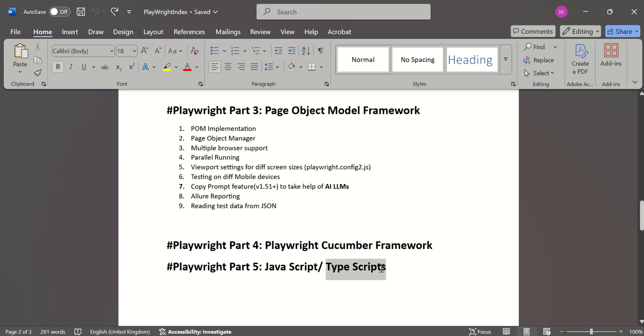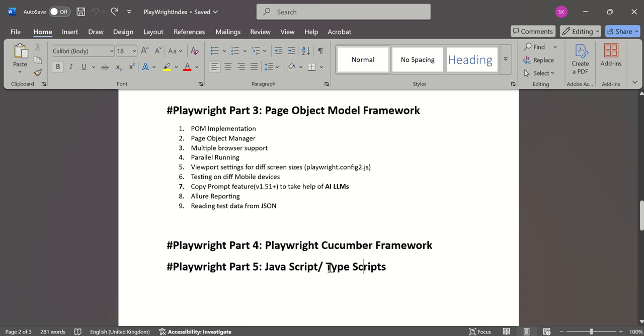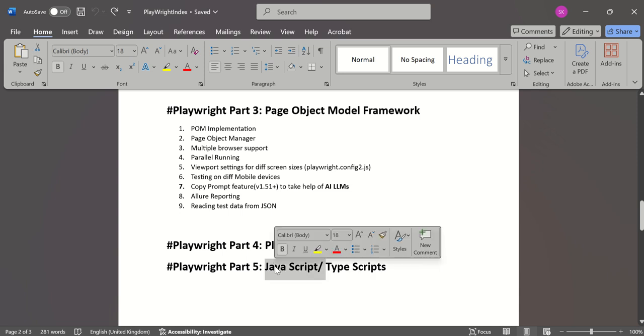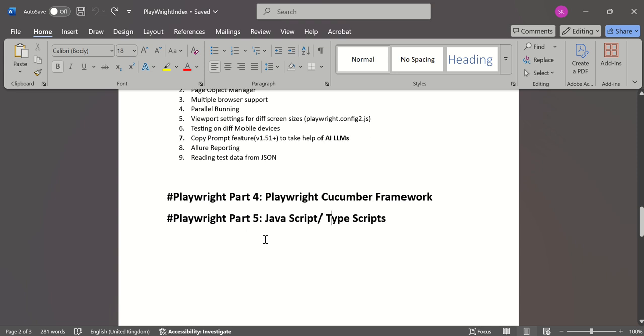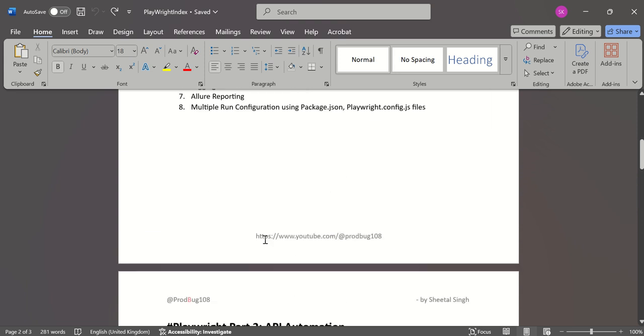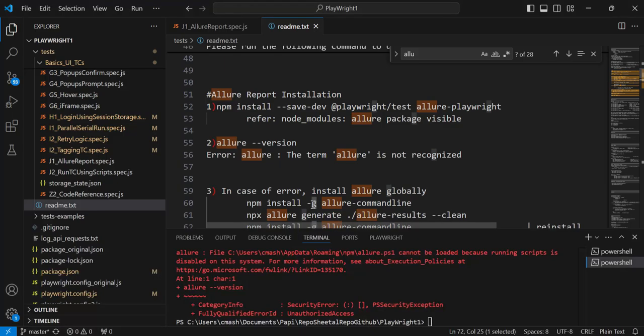We will try to see in this particular series how to write the test cases using TypeScript, because TypeScript is much easier than JavaScript, especially if you are from a C# or Java background. Otherwise, if you are pro in JavaScript, then there is no need to learn another language. So this is what we are going to cover.